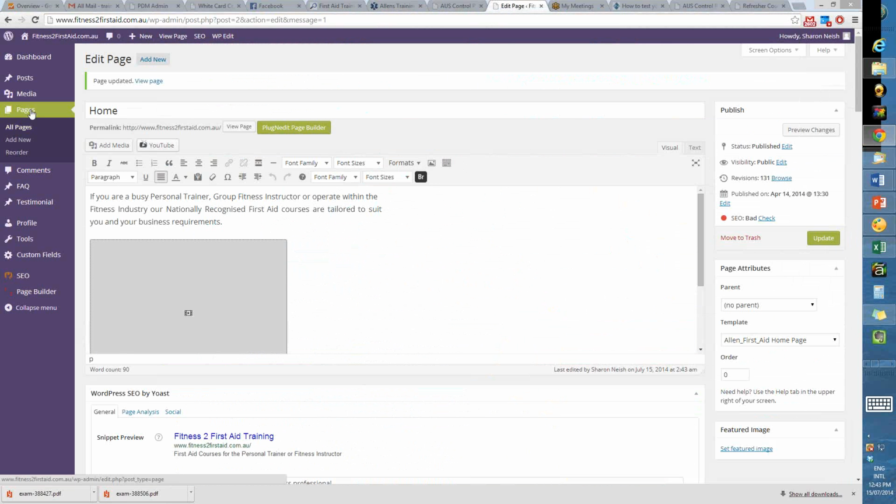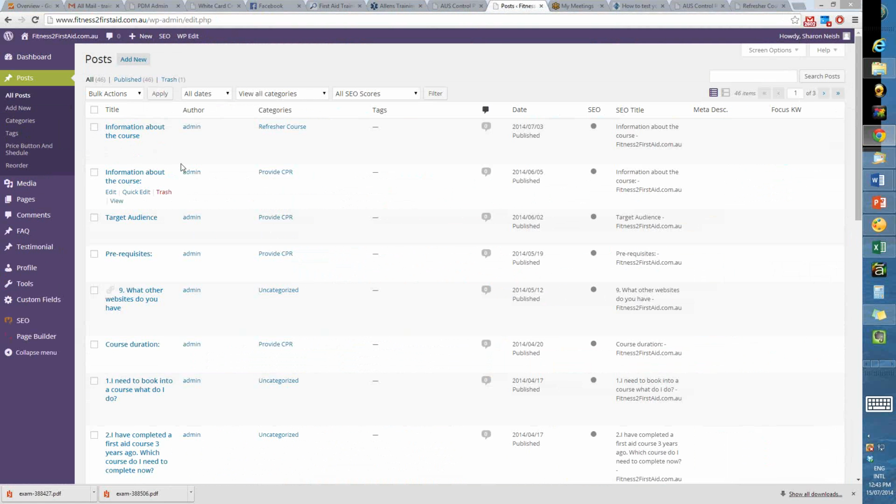Now, what you also need to look at is the posts. So how do you update the posts? So the posts are ranked up here in categories. So if we want to change the information in, say, provide CPR, I'm going to select that category, because that category is like a page, if you like.